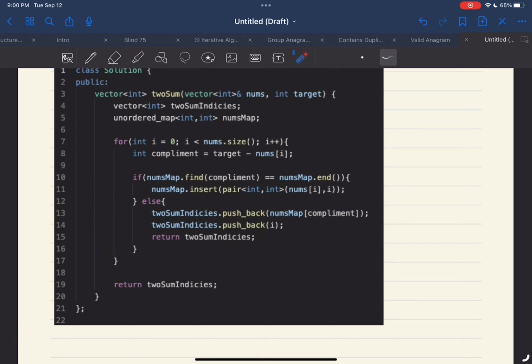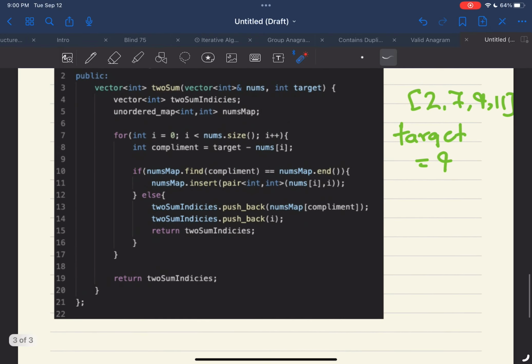Every time we start this for loop in a new iteration, we recalculate the complement, right? So in this case, complement is target minus the element at the ith index. In our example, we had 2, 7, 9, 11. So in our first iteration, let me just write this down: target equals 9. 9 minus 2, because this is our first element, and we're going to have 7 as our complement. Next, what we do is look in the map to find if the complement exists, right?